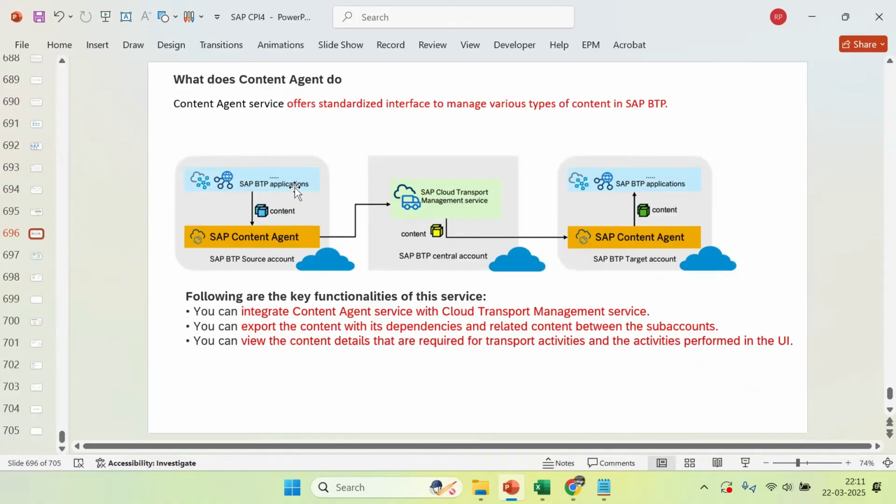Now, BTP applications are linked to your, say for example, BTP applications are linked to Content Agent Service, and Content Agent Service has been linked to your Cloud Transport Management Service. Then to the receiver side, we have again a connection from your CTS to your Content Agent Service, and that connects to your SAP BTP application.